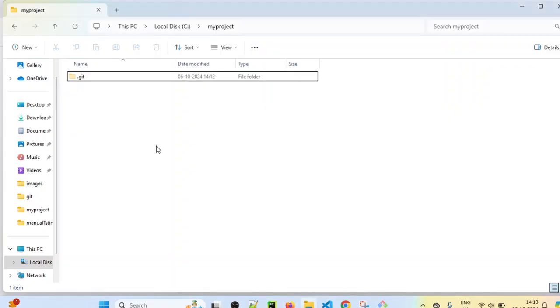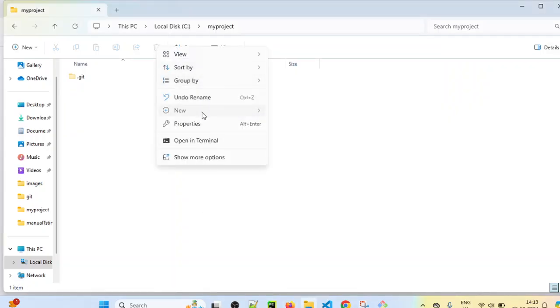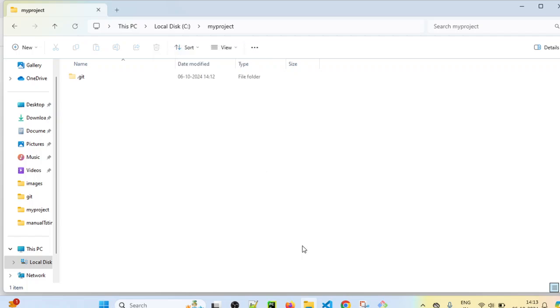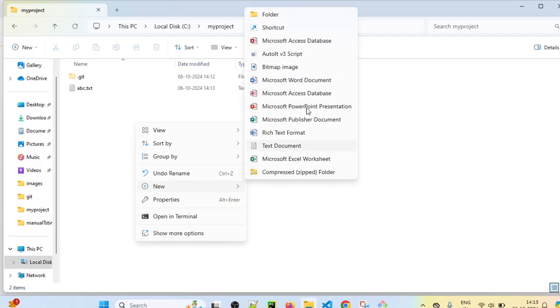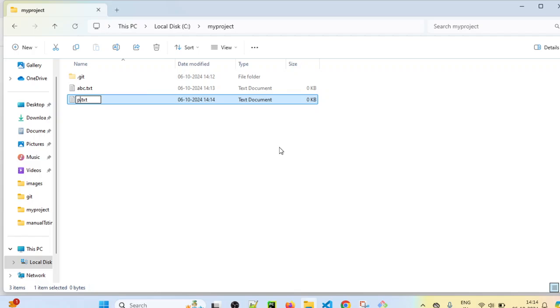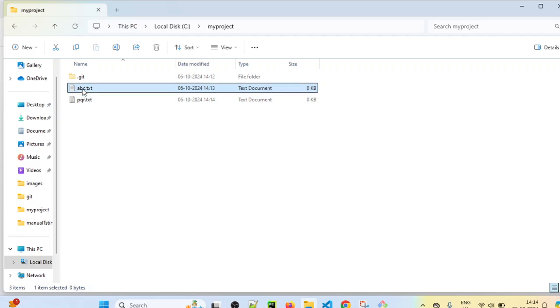So let's say I am just adding one more file. New text document. This time I am naming it as abc.txt. And along with this file, I will create one more file in the working directory. New, pqr.txt. So we have created two new files now, abc.txt and pqr.txt, in the working directory.